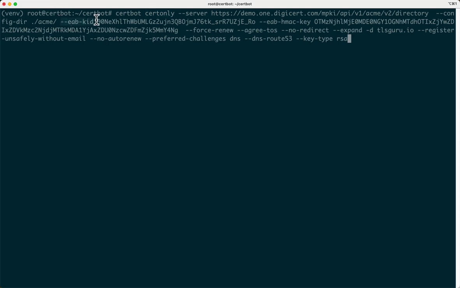Here you can see the EAB KID and the EAB HMAC key are the ACME endpoint credentials. So you have the identifier and the secret. You can see here is also the server URL. The server URL essentially specifies where the endpoint is in terms of DigiCert. That could either be CertCentral or Trust Lifecycle Manager.